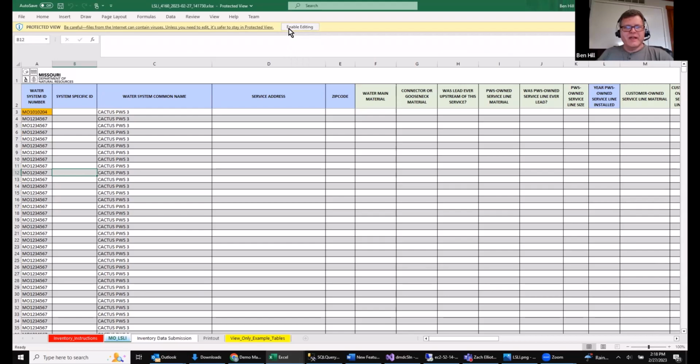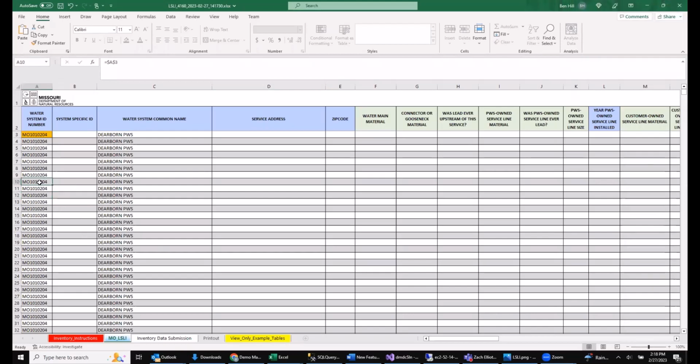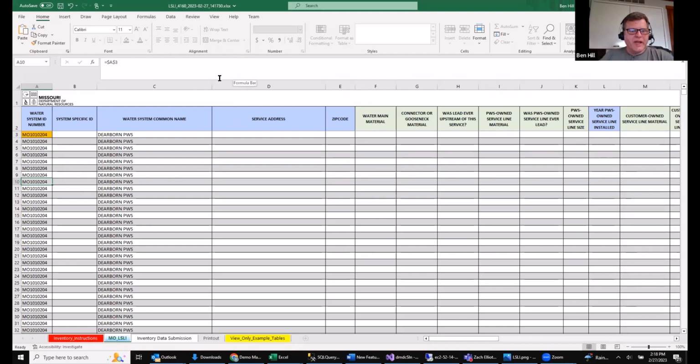So you have to click this enable editing button up here at the top of your spreadsheet. And now you can see it's there, you filled that in. Thanks for catching that, Jim. I have noticed that until you enable editing, it won't actually put this in here.